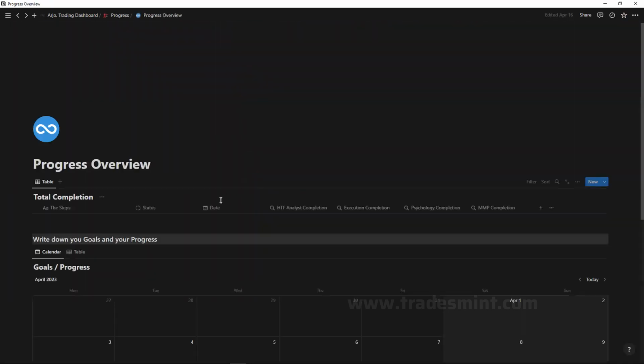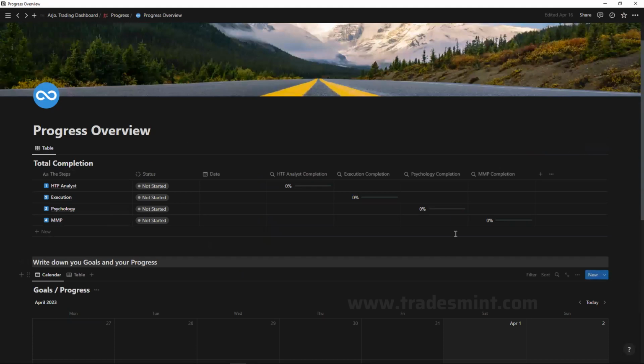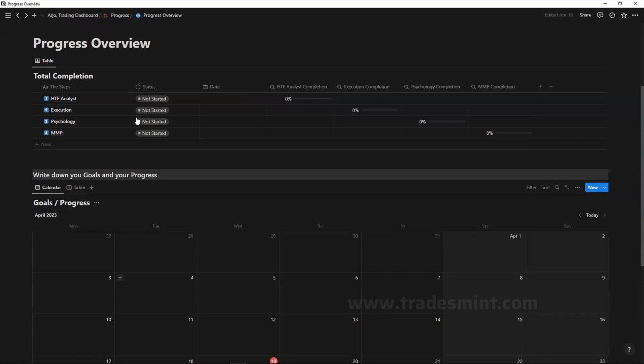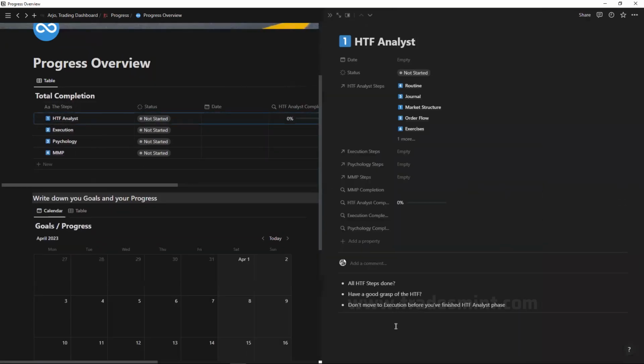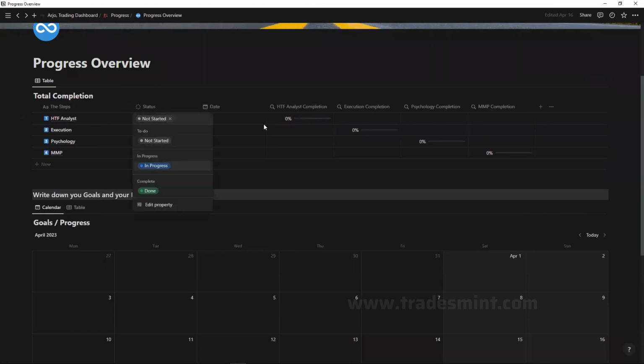First, we have progress overview. This is the total completion of every topic, etc. Down here, you don't actually have to edit right here. If you do want, you can open it and you can write things down. There are some steps for you, etc. And then you can click on the status. So if we are in progress of the higher time frame analyst phase, then you can click in progress. And once you're done with it, you can click done. But again, it will all be set here. If this one is 100%, then you can click on done.